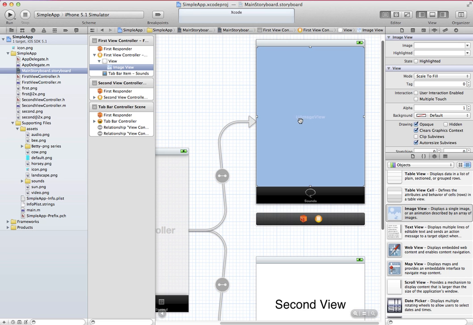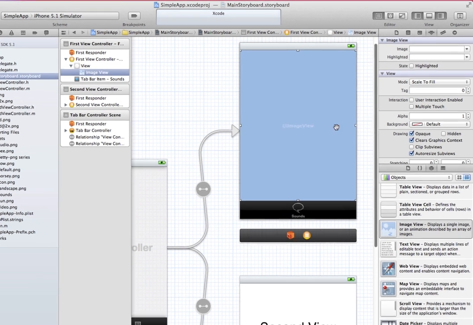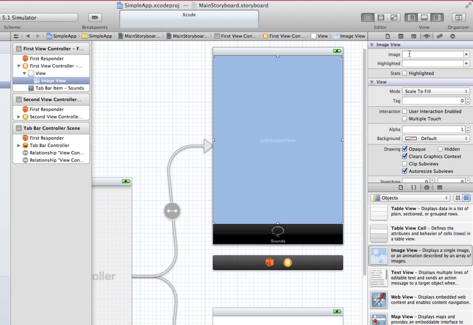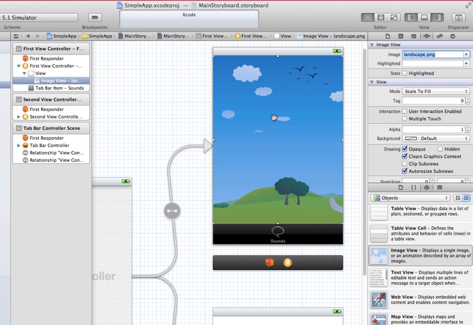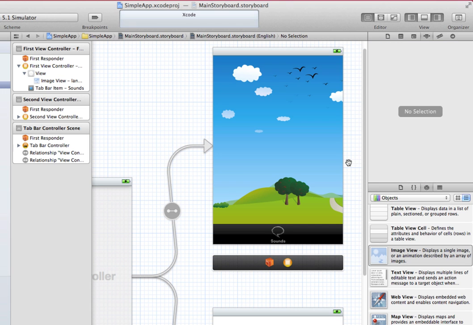So we have a UI image view. Whenever you see UI, that's user interface. And with it selected, I'm going to come over to the panel and change the image to landscape, which is my landscape image. Next, I'm going to add my cow and my bee and my sun, and I'm going to make those buttons so that when we click on them, we'll be able to trigger the sound.